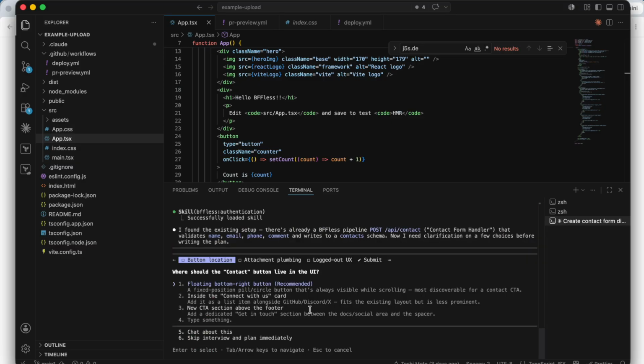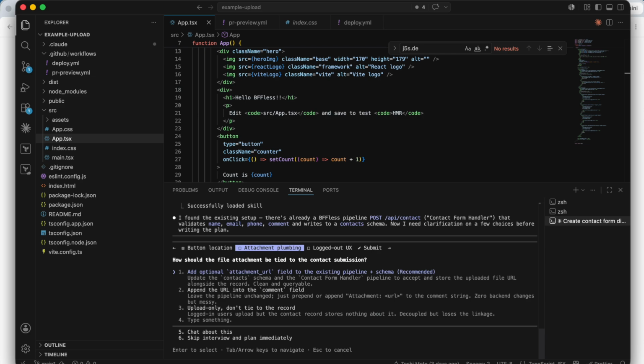Where should the contact form button live? Floating button, bottom right. Inside connect. Let's go. I like the floating button. How should the file attachment be tied to the contacts? An additional attachment URL field at the existing pipeline schema.